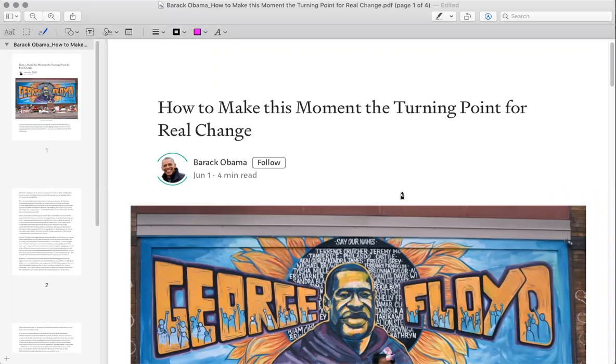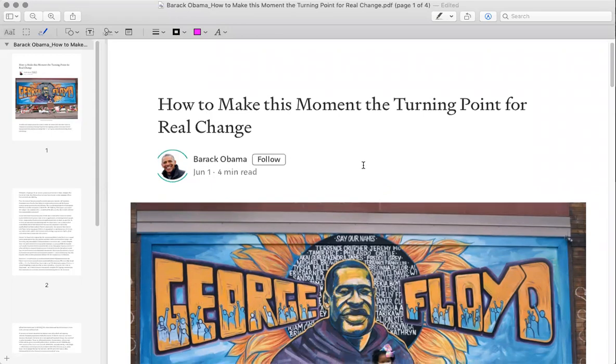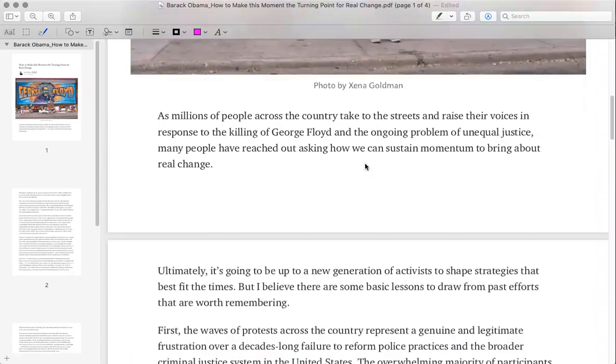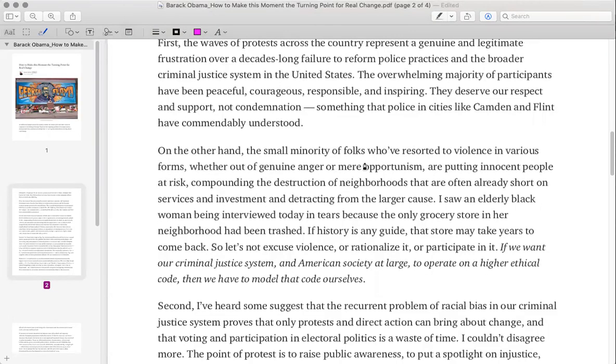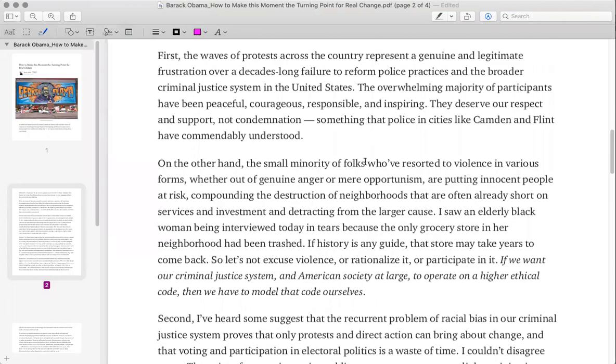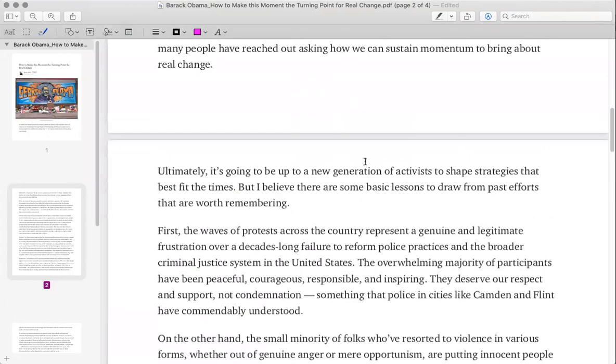So what you're going to do first, I'm using this PDF, an article called How to Make This Moment the Turning Point for Real Change. This is Barack Obama's essay. And as you're reading the text in the PDF form, you may make the same decisions that you made in the Word document.